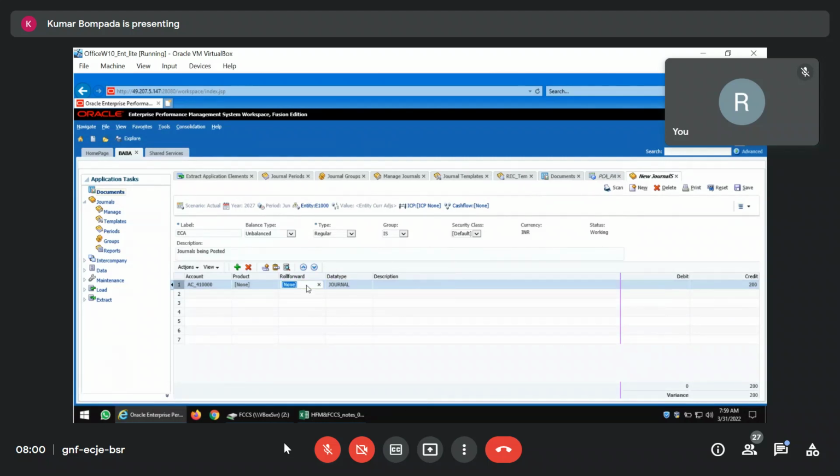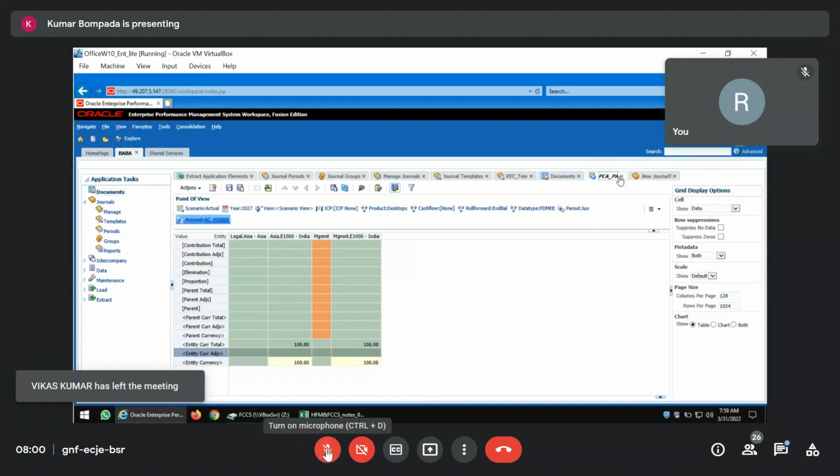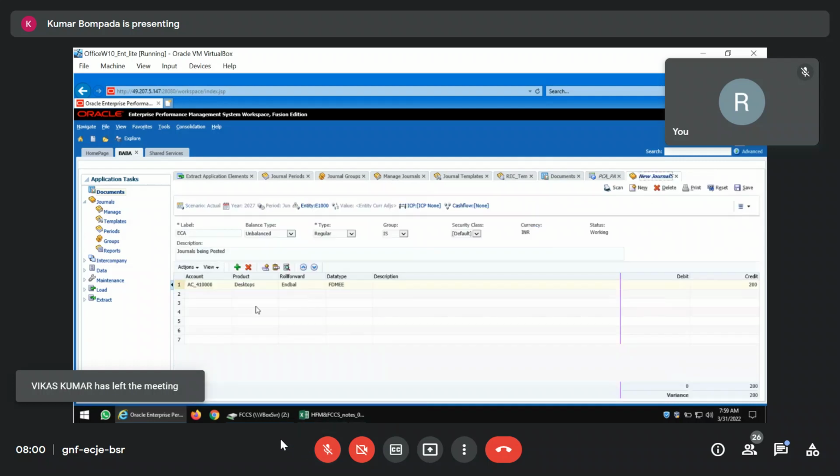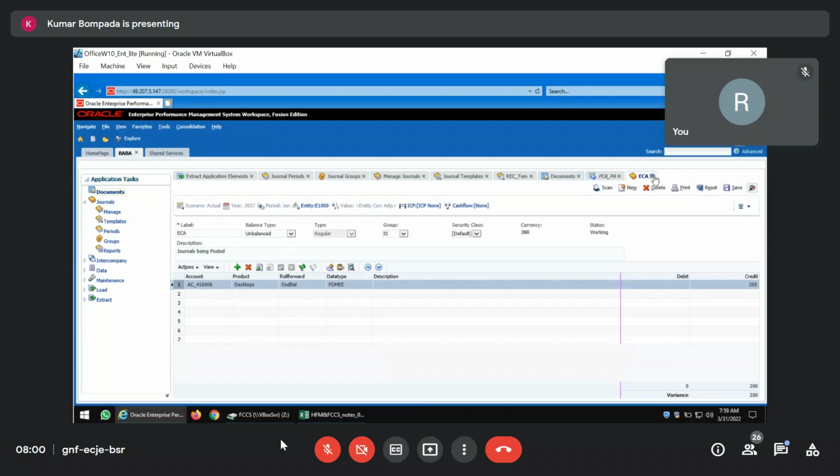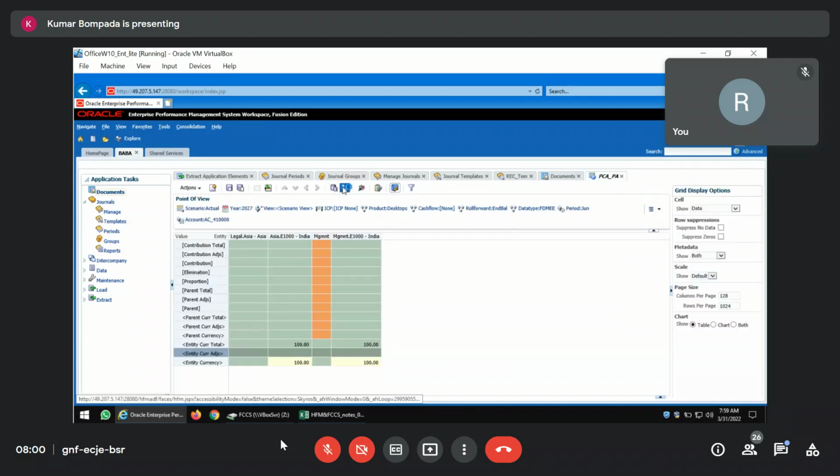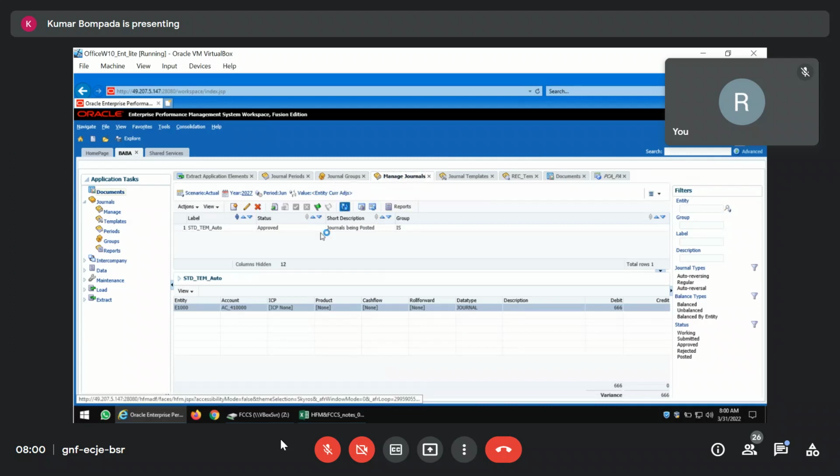I'll put it as ENDBAL, product as DESKTOPS, and this one as FDMEE. And what is the account we have taken here? Account 4100. Perfect, done. So I'm saving this. ECA, refresh and post it. Sorry, we did not enter the values in Manage Journals. Refresh, ECA, edit and post the journal entry.